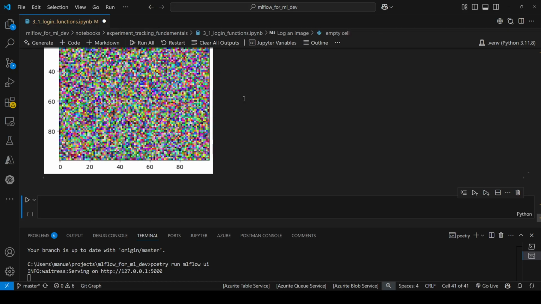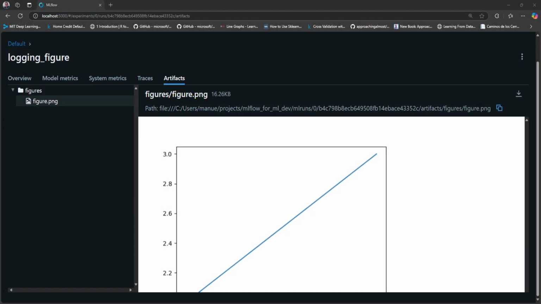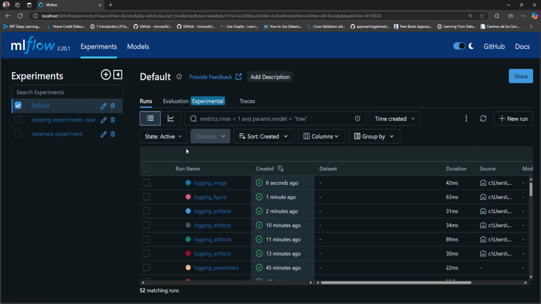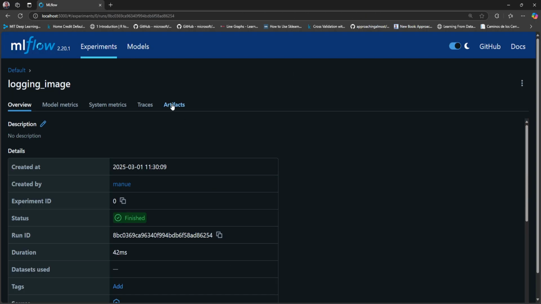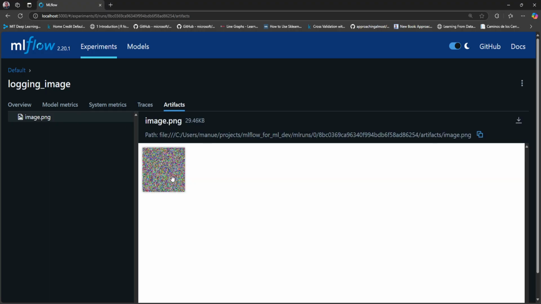So let me run this. And now let me show you this in the interface. If I go to default, then the last one, artifacts, and now we can see the image in this location.